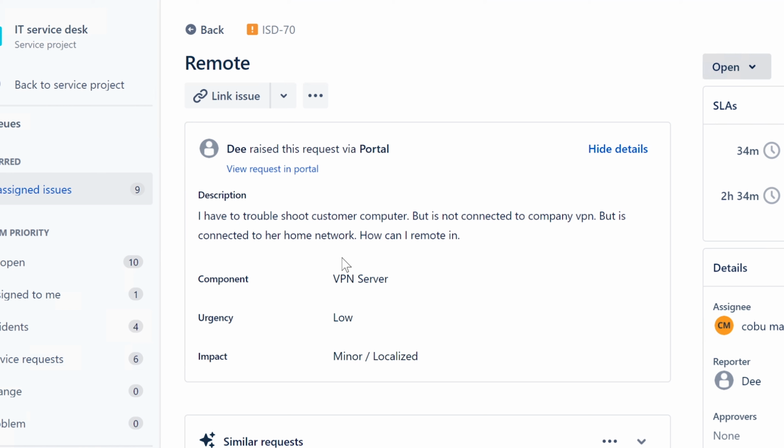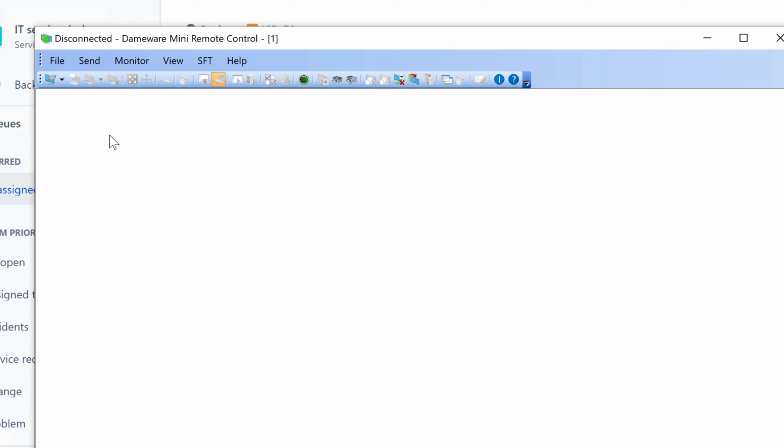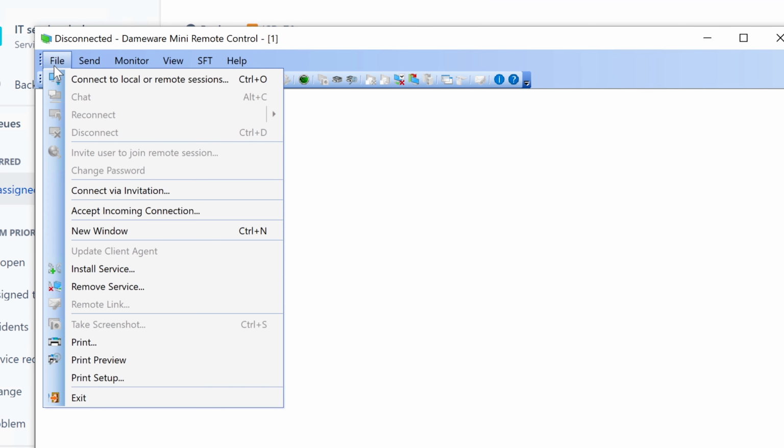You can create a meeting, send them a link to it, and they can join it. Then from there you can request to take control of their computer. That's one way. But if you're using remote control software like Dameware, you can send an invitation to join a remote session, which is this here, where it says invite user to join remote session.